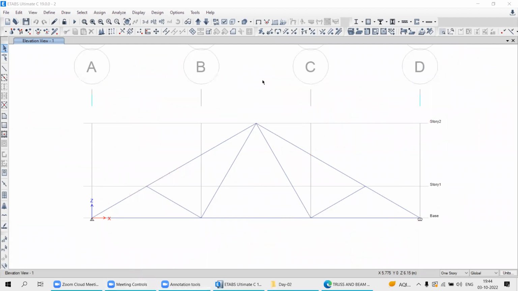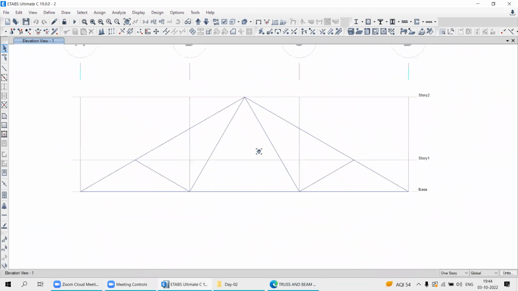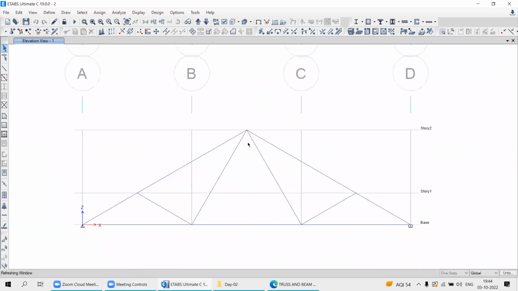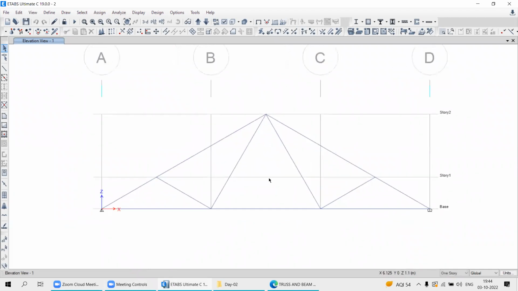Okay. Now, after this, the modeling has been done. So these all are your frame elements. That's why it is showing frame. Got it? So this is all done.